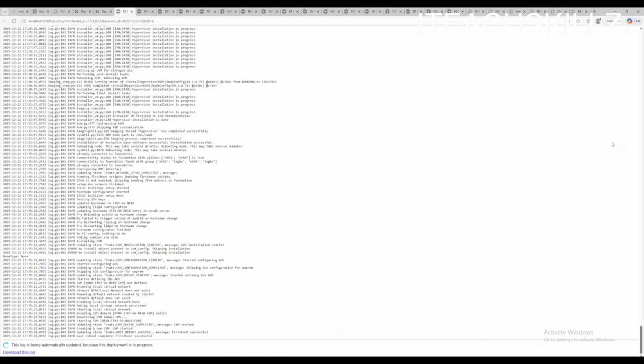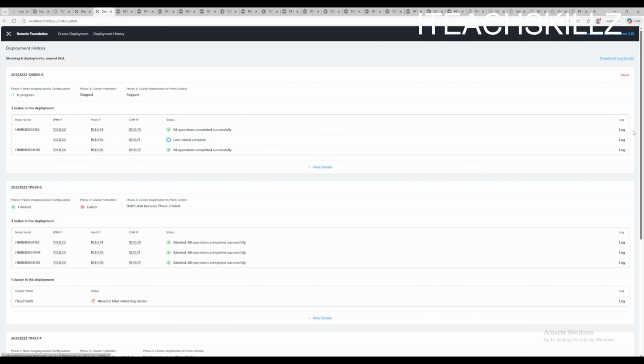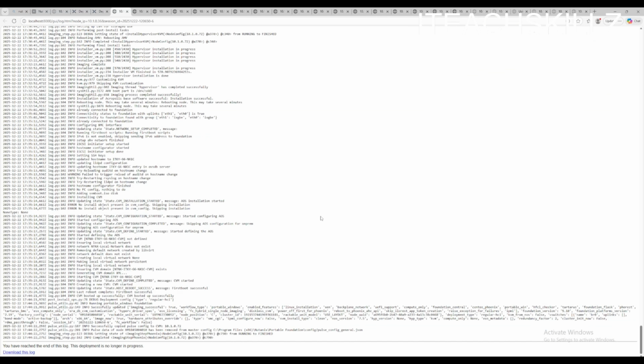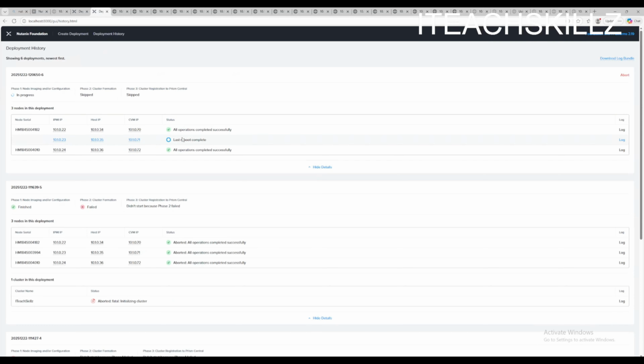Let's take a look at the log before it finishes. It still hasn't finished yet, but it should be 2 minutes maximum before we see the success. And all it needs to do is to spit out this thing for the CVM to be confirmed, and then we should be good to go.